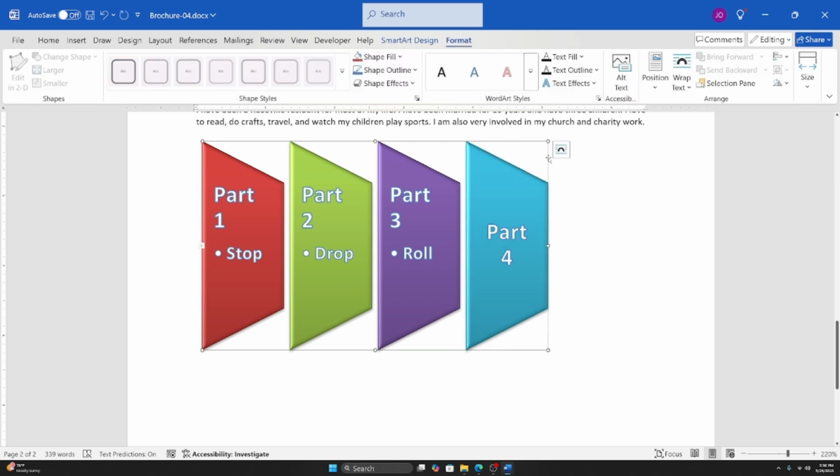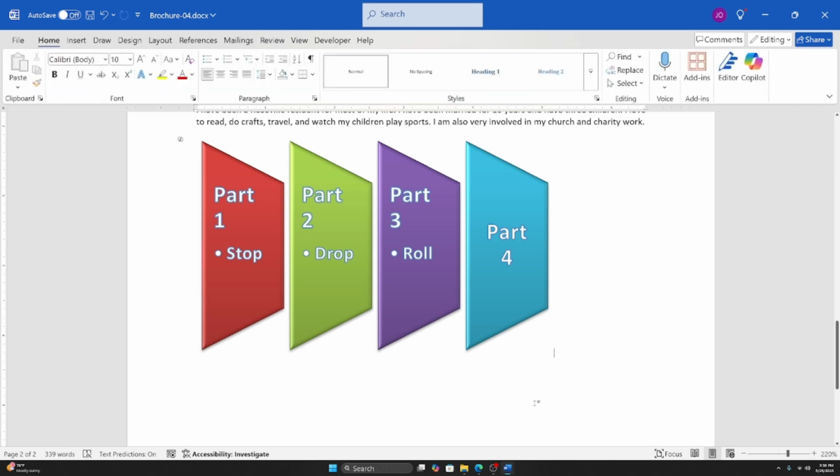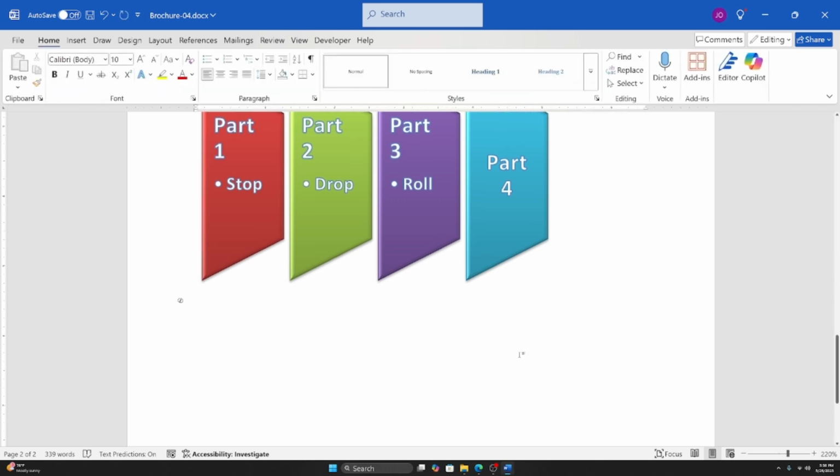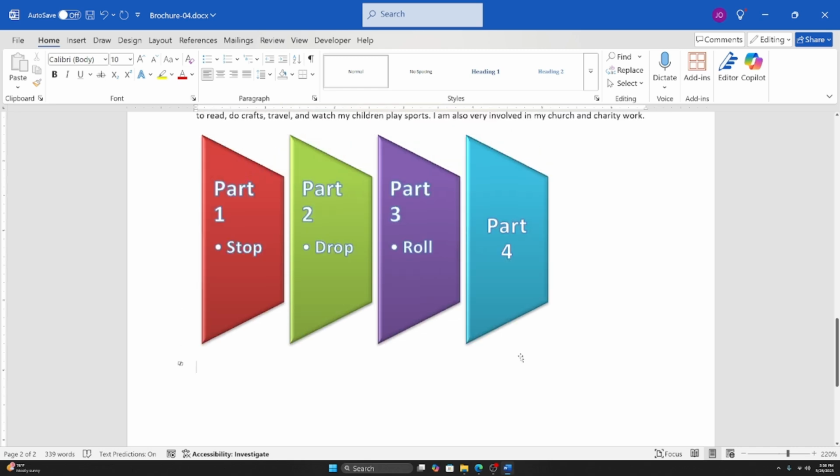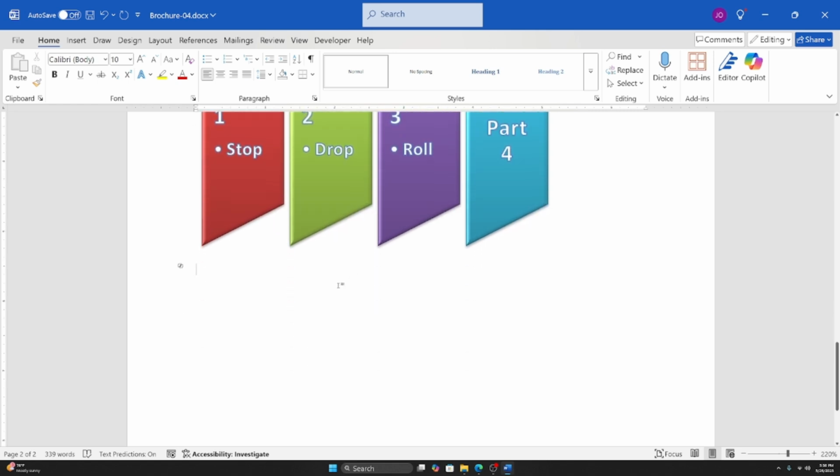Alright, so those are SmartArt Graphics. Again, very nice to show information. Another simple way to show information, not as fancy as SmartArt Graphics, but also good for showing, again, either separation of information or related information, is something called tables.